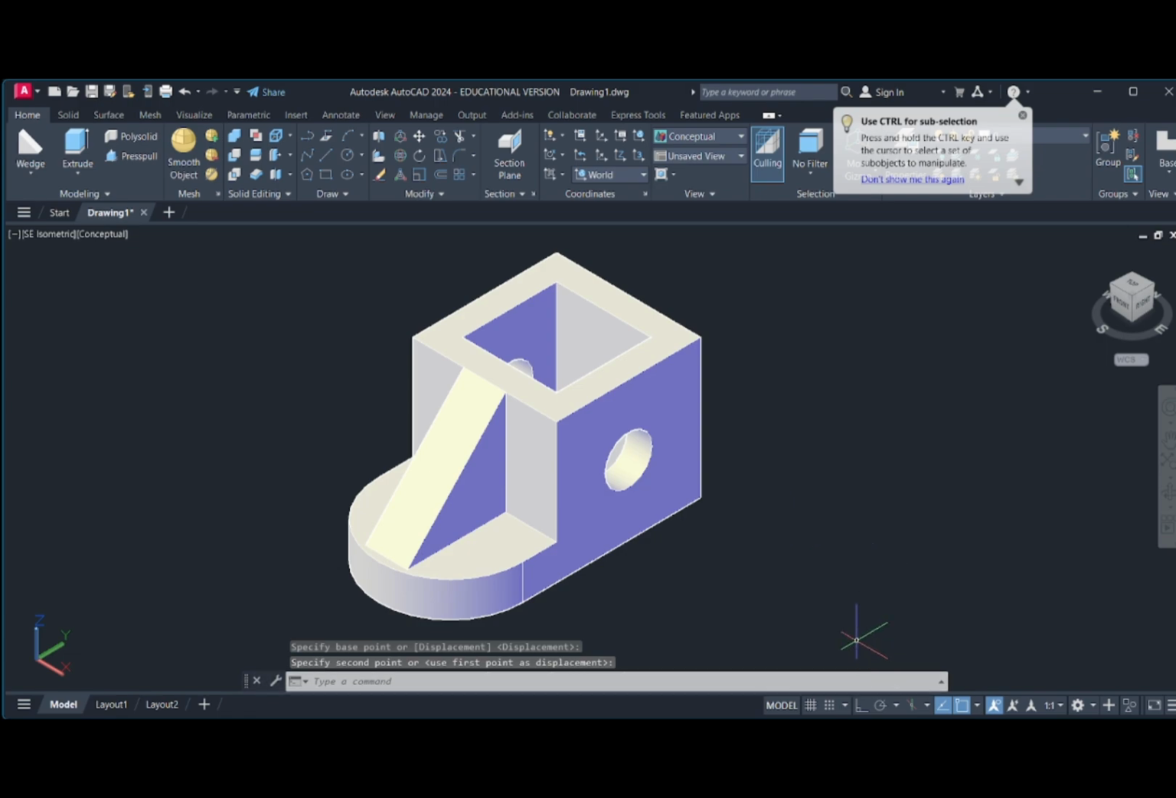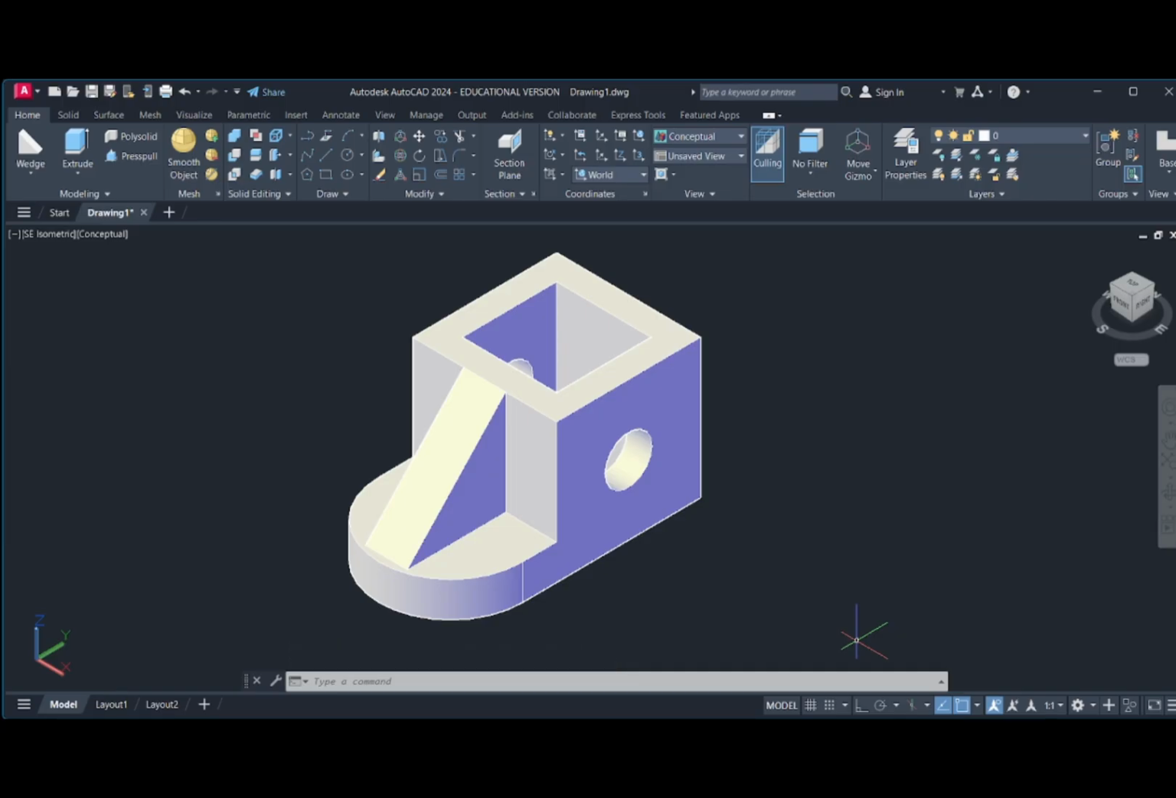So now the required component 3D model is made with the help of primitive commands as well as the Boolean operation as per the given dimensions.